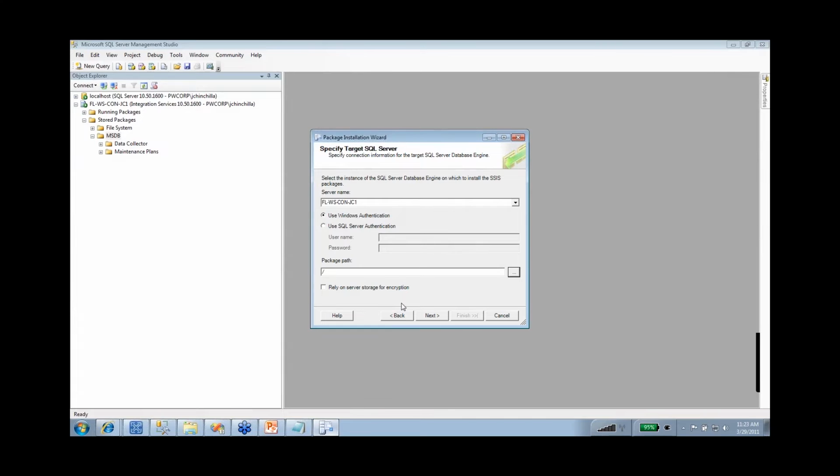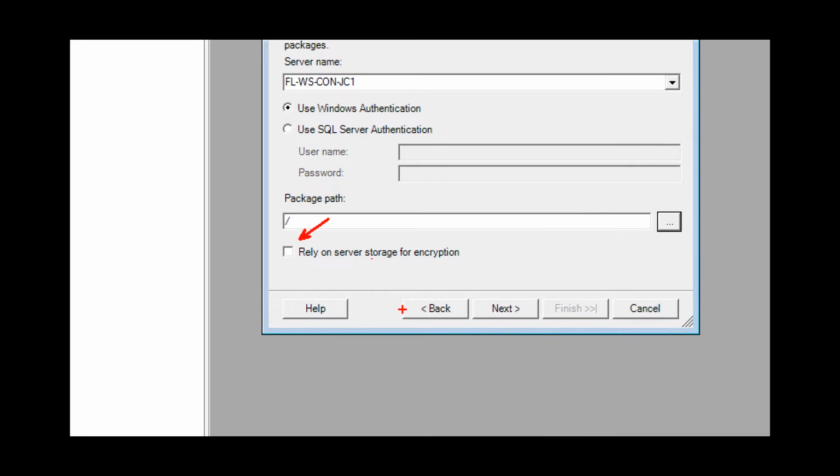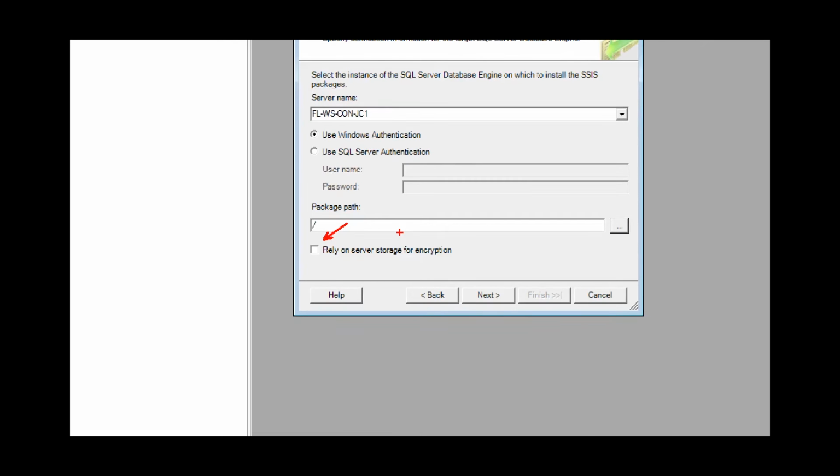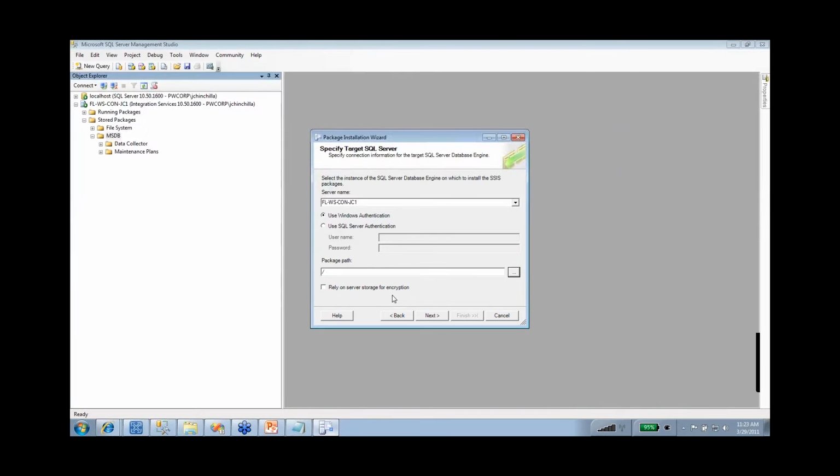And I have an option here so I can check if I want to rely on the server storage for encryption. And that's very important if you want to encrypt your packages. In this case, I'm not encrypting, so I'm not going to check that. So I'm going to click Next.